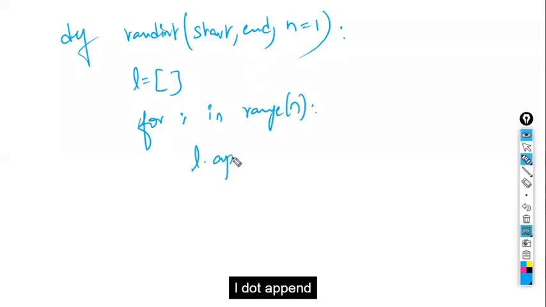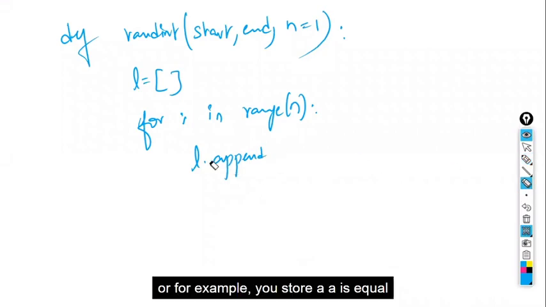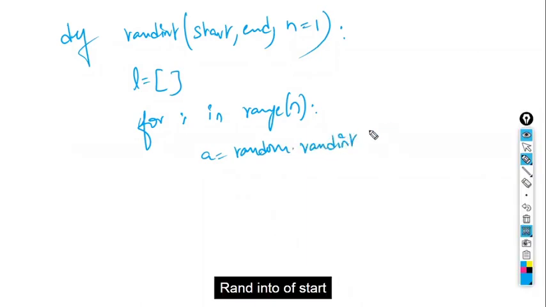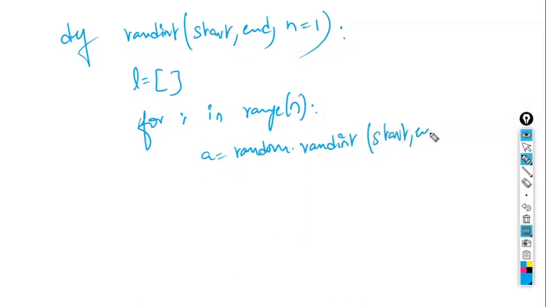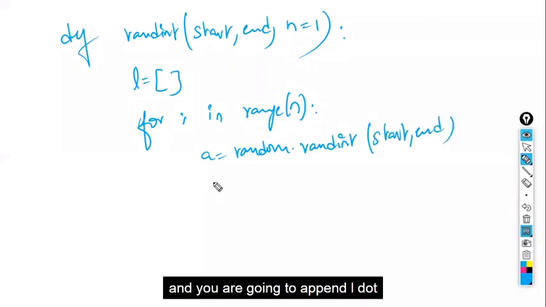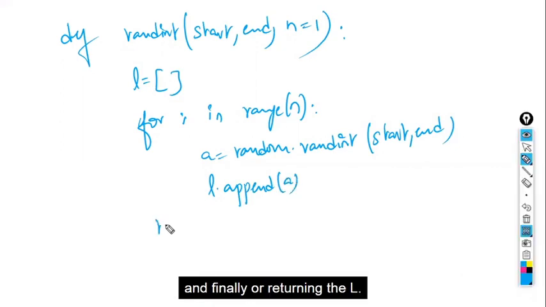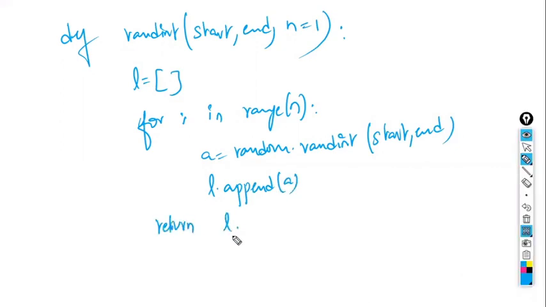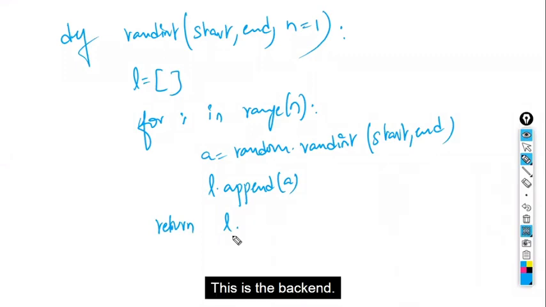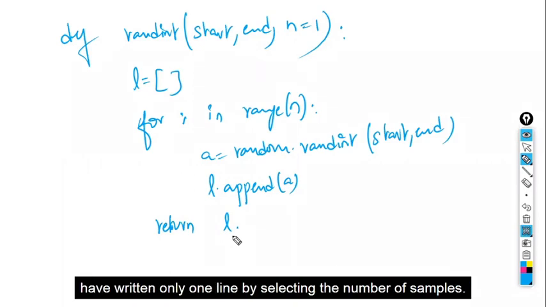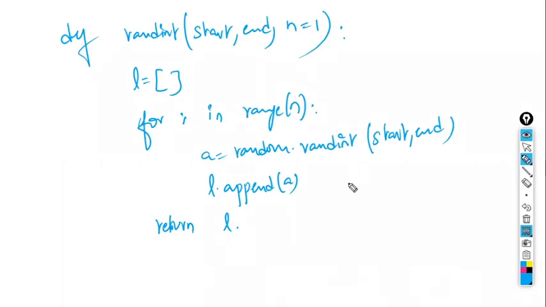L.append, or for example you store a is equal to random.randint of start, end, and then you append L.append of a. Whatever this value is, you are appending it, and finally you are returning L. This is the backend. Instead of writing these five lines of code, we have simply written only one line by selecting the number of samples.